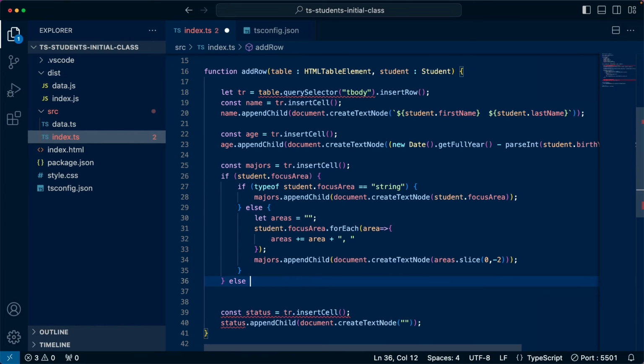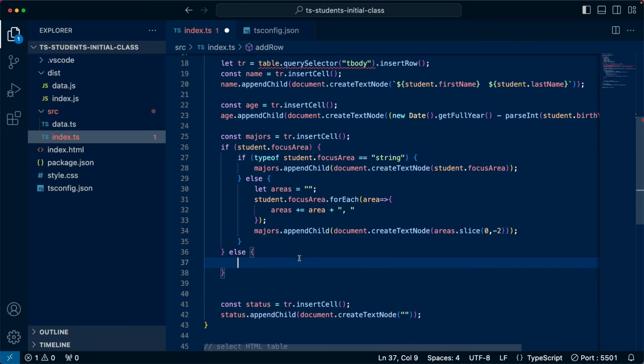So then we can just create an else if you want. This is not mandatory, and we could do something like this. We could fill that cell with maybe a dash or 2 dashes.